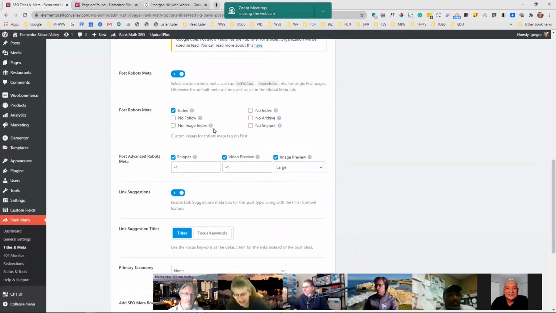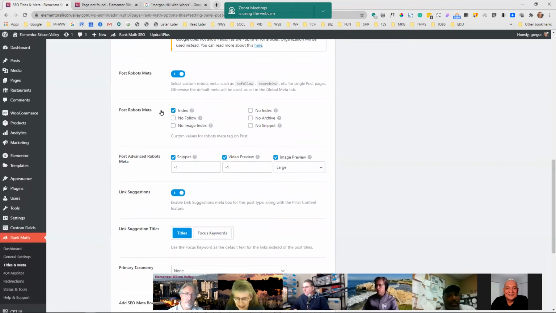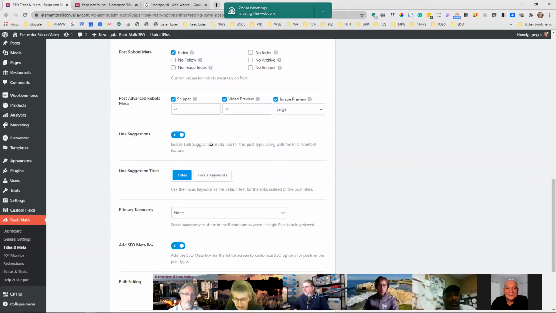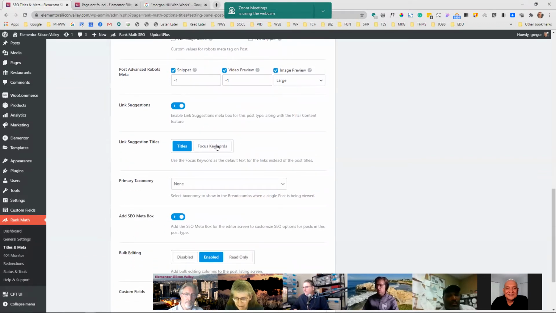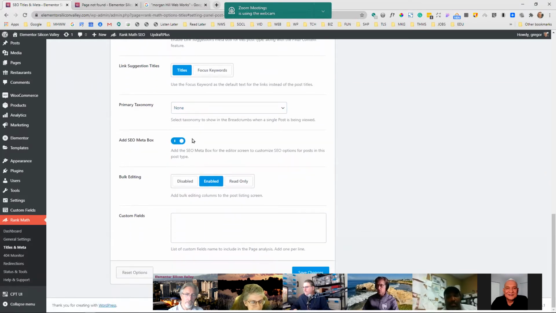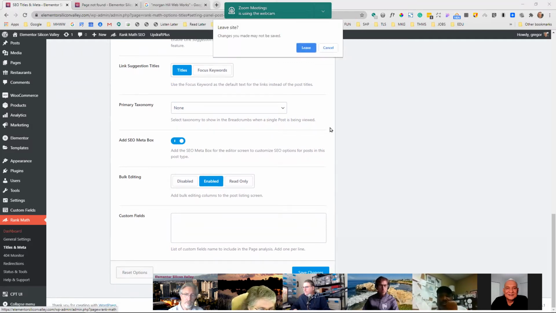We're going to skim over some of these things. You want it indexed or not? Of course, you want it indexed. This will give you link suggestions when you're doing the page or post SEO. You can do the suggestions based on title or focus keywords. Adds meta box, you want that. So let's go back to the dashboard and see what's next.